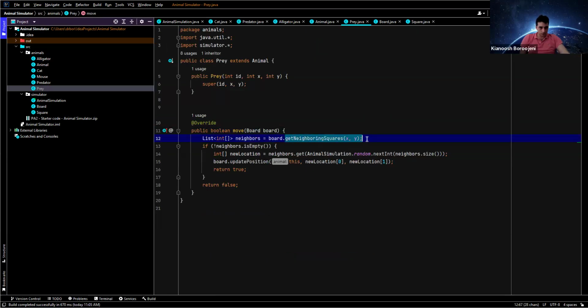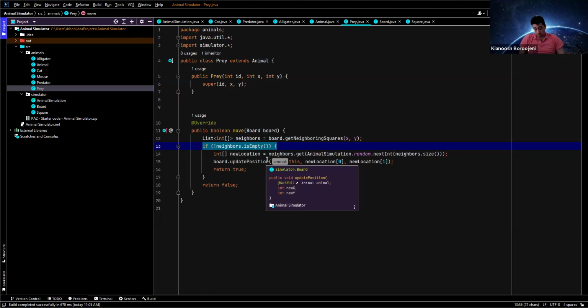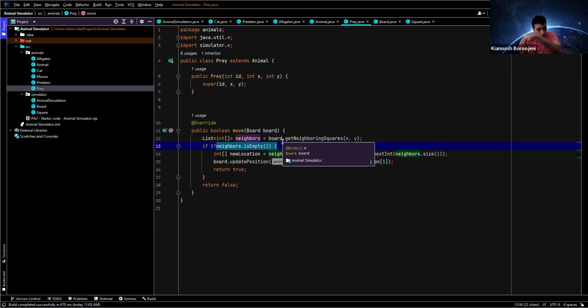You need to find the neighboring squares first. If the neighbors are empty, which is impossible, so you don't really need to have this if statement. I only have it here because later, if you want to extend this simulation to add obstacles on the field, like mountains that you cannot pass, or lakes that the animals cannot walk on, then the neighbors set can become empty if an animal is surrounded by obstacles on the field. But that's not a big deal, just ignore it.